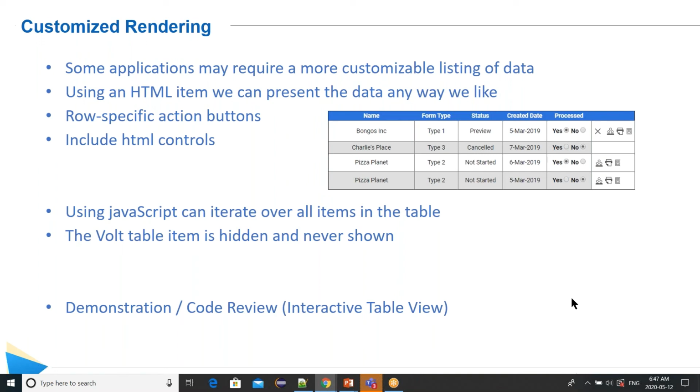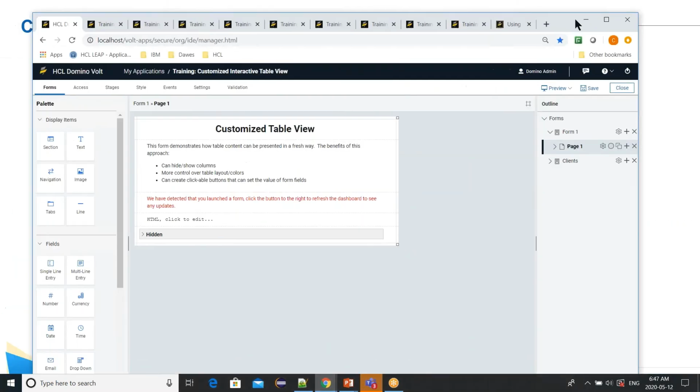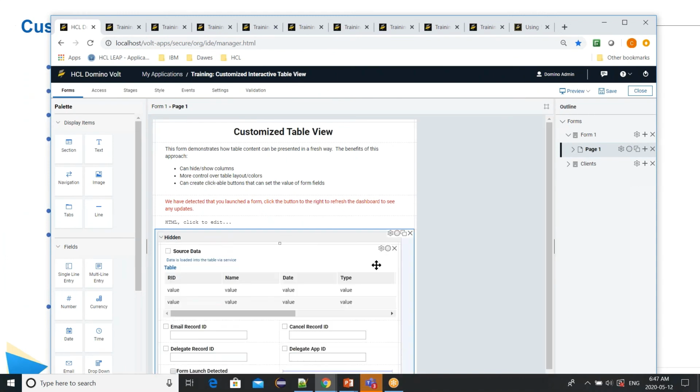And so it becomes a really nice customized way of rendering the data. I can change the styles in any way. I can change the fonts in any way. I can basically do anything that I want. And so here's a quick look at my table.